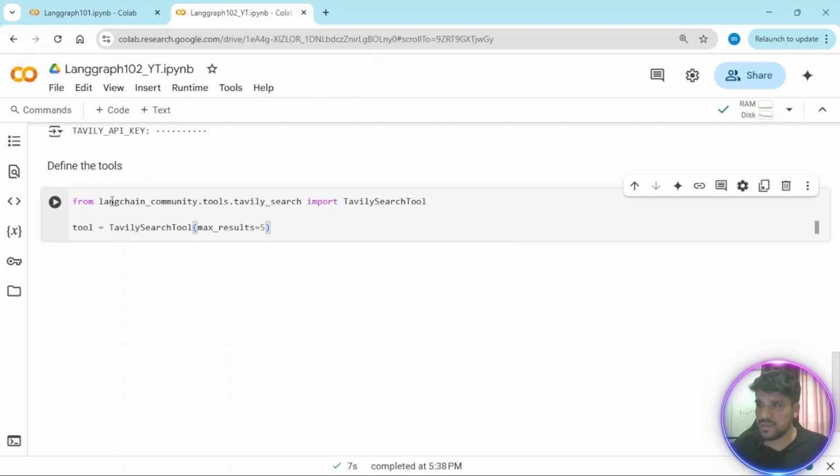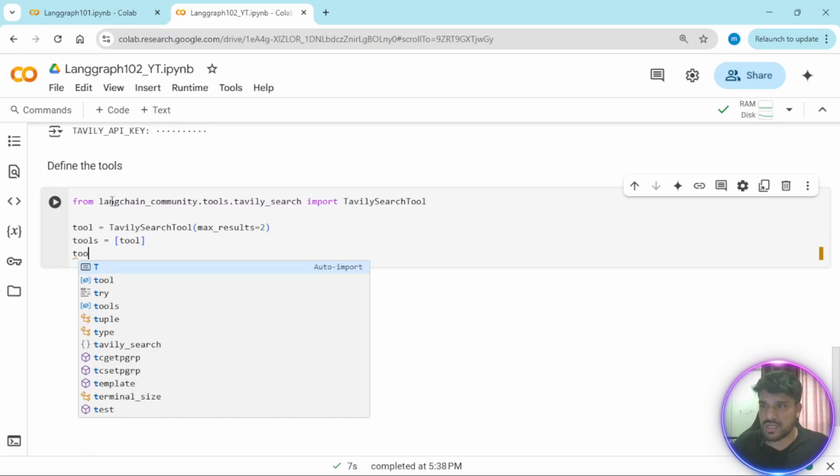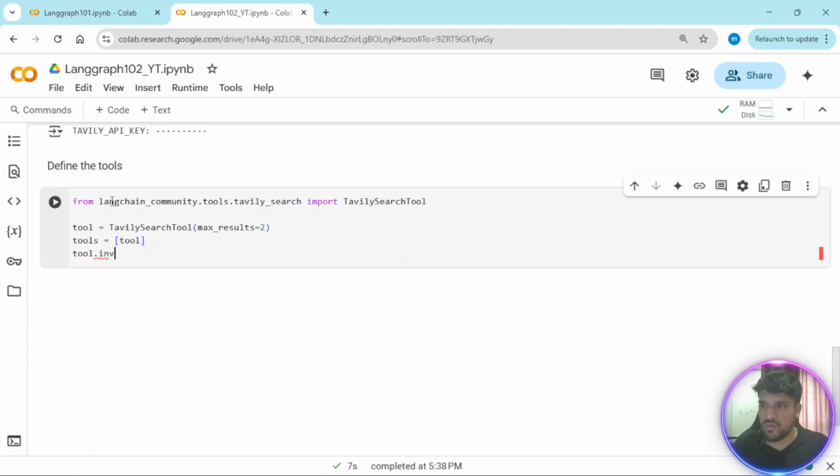Here, max result is 5, let me keep it as 2. Now there is a tool. We want this tool to be a part of my tools list, so I'm adding this tool into my tools list, and let's try to test it. We call the method tool dot invoke. Let's try to search. Okay, let's see what happened.